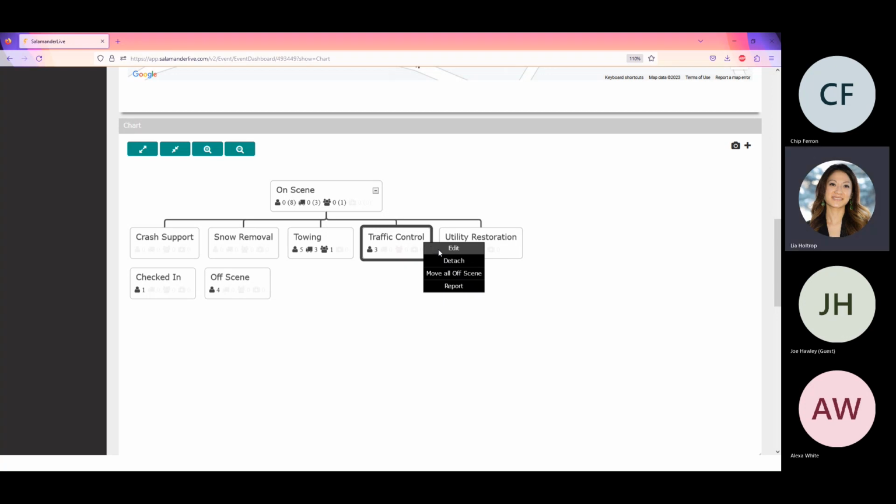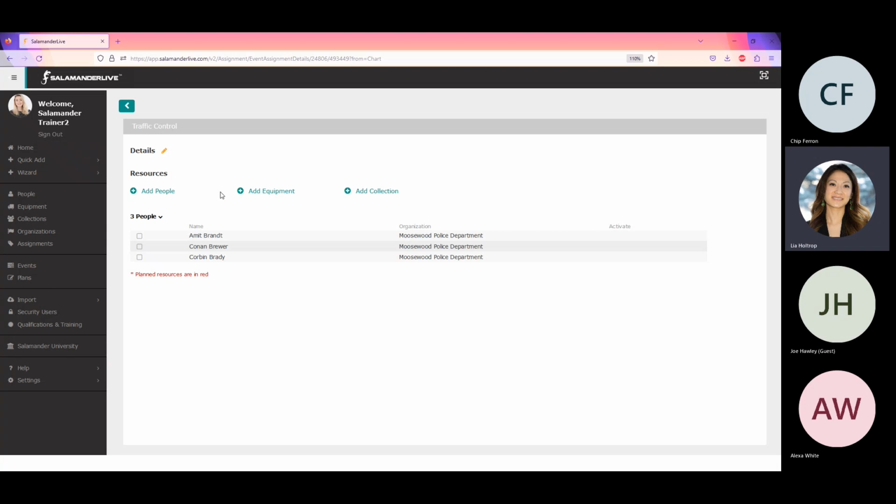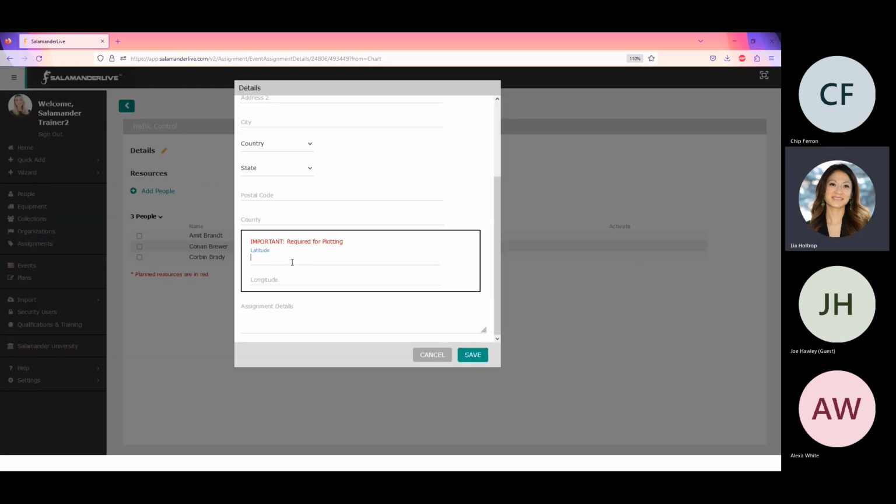And edit, traffic control. There's my people. Let's say I just want a latitude, longitude. I don't want an address. I could type that in. Okay, click save.